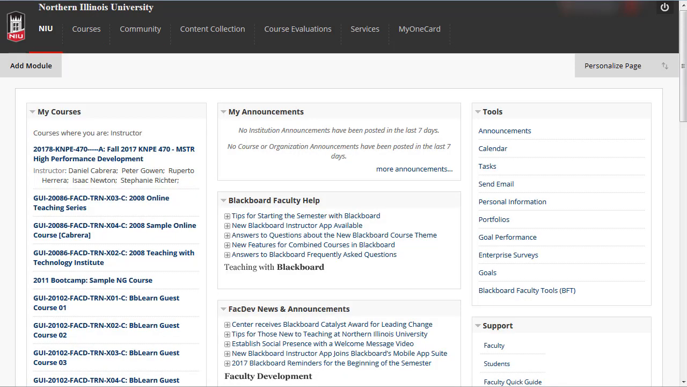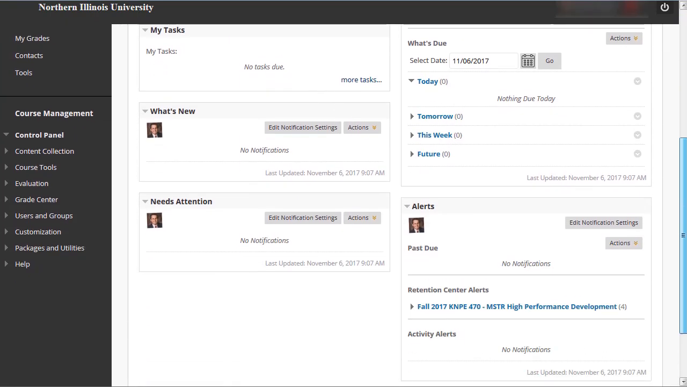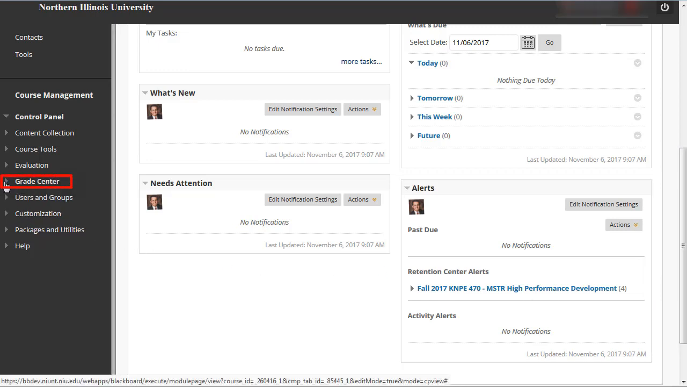The first step is to customize the default letter schema in the Grade Center to match the grading scale you use in your course. The grading schema will be used to convert students' final scores to letter grades. Begin by logging into your Blackboard course. Once there, scroll down to the Control Panel. Then open the Grade Center menu. Then click the full Grade Center link.